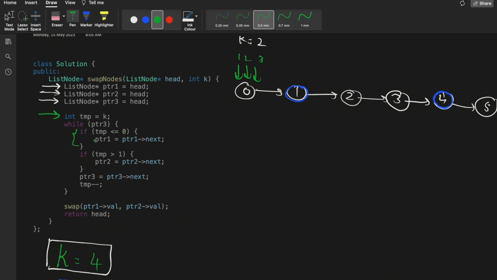Now if temp is less than or equal to 0, no, then don't move ptr1. If temp is greater than 1, yeah, temp is currently 2 here, as the value of k is 2. If temp is greater than 1, then move ptr2 to the next. So here ptr2 is moved, and after that also move ptr3 to next and decrement the temp. So as you guys can see, now ptr2 is pointing to the kth node from the beginning, and that is correct, right? ptr2 is at the correct position.